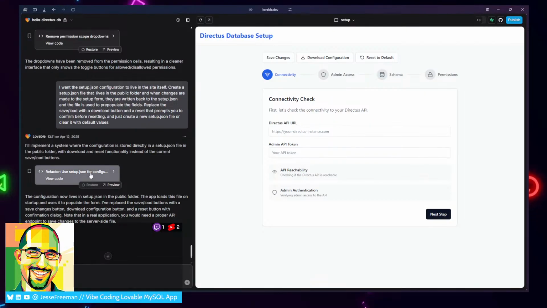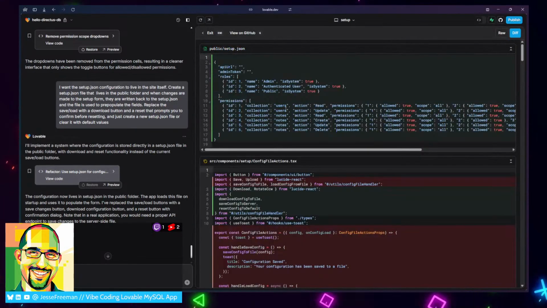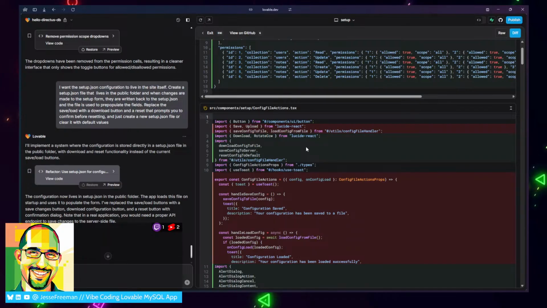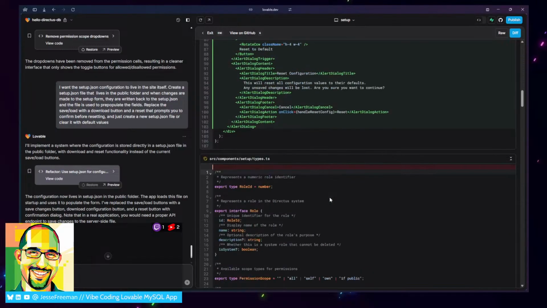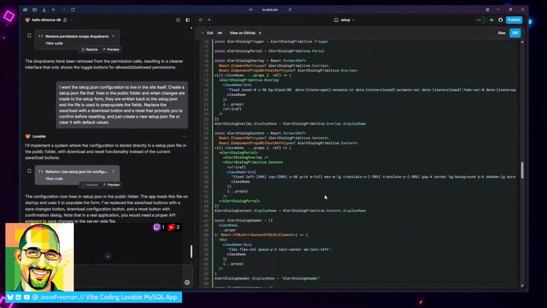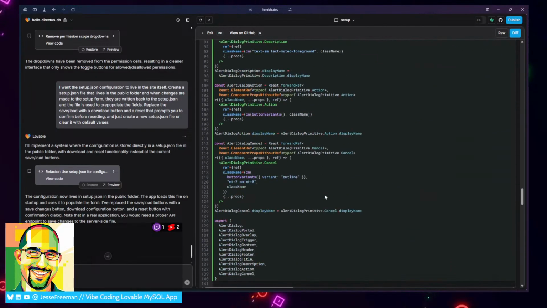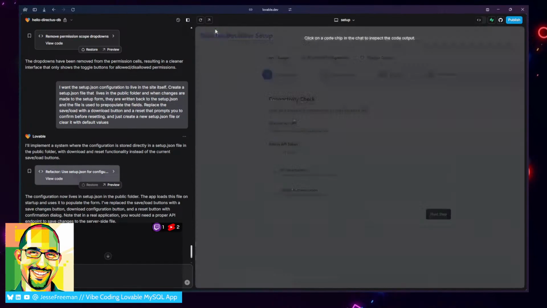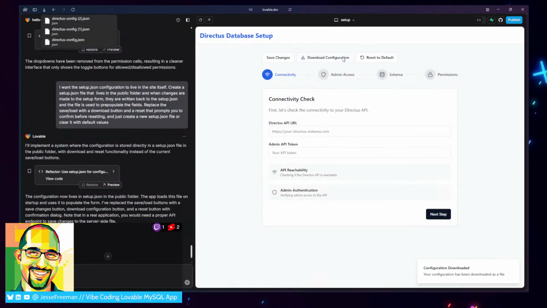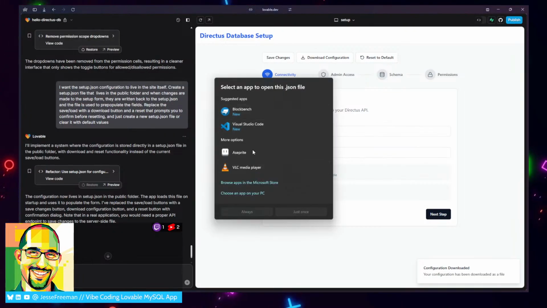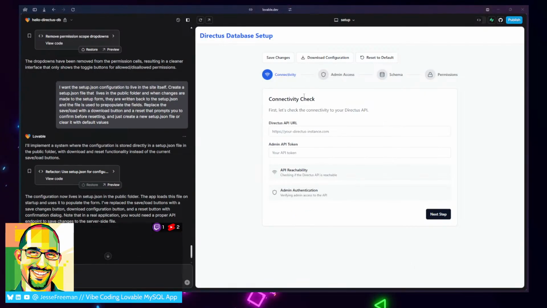Let me see what it actually did here. It created a setup JSON. It changed the UI. I guess it added the alert boxes. So now if I want to reset, I can hit yes. I can download the config. I'll just open it with Visual Studio Code off screen just to see what it did.